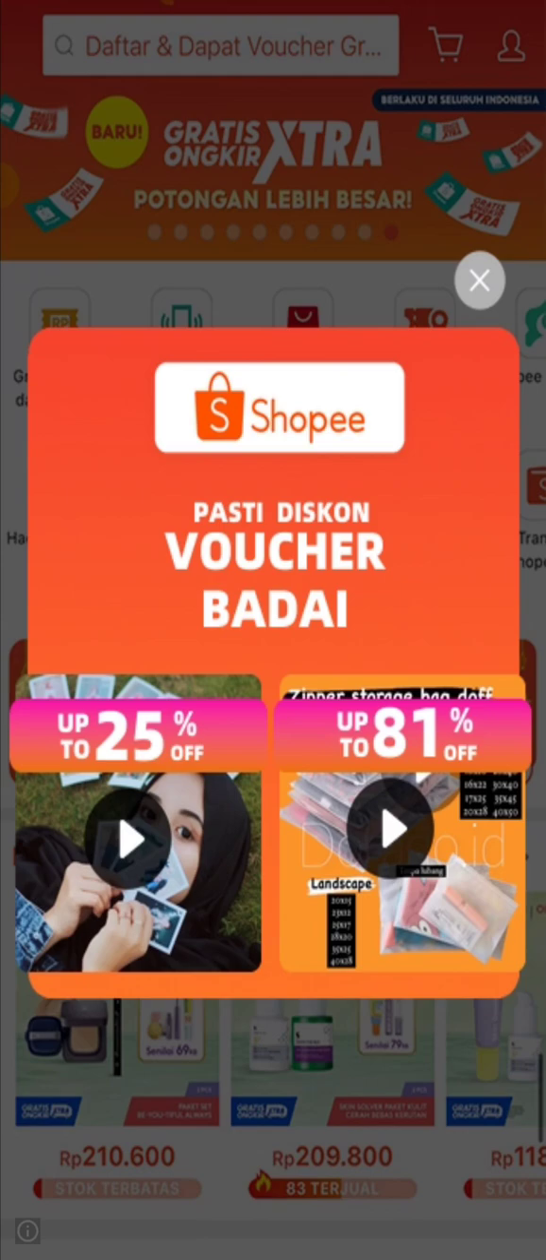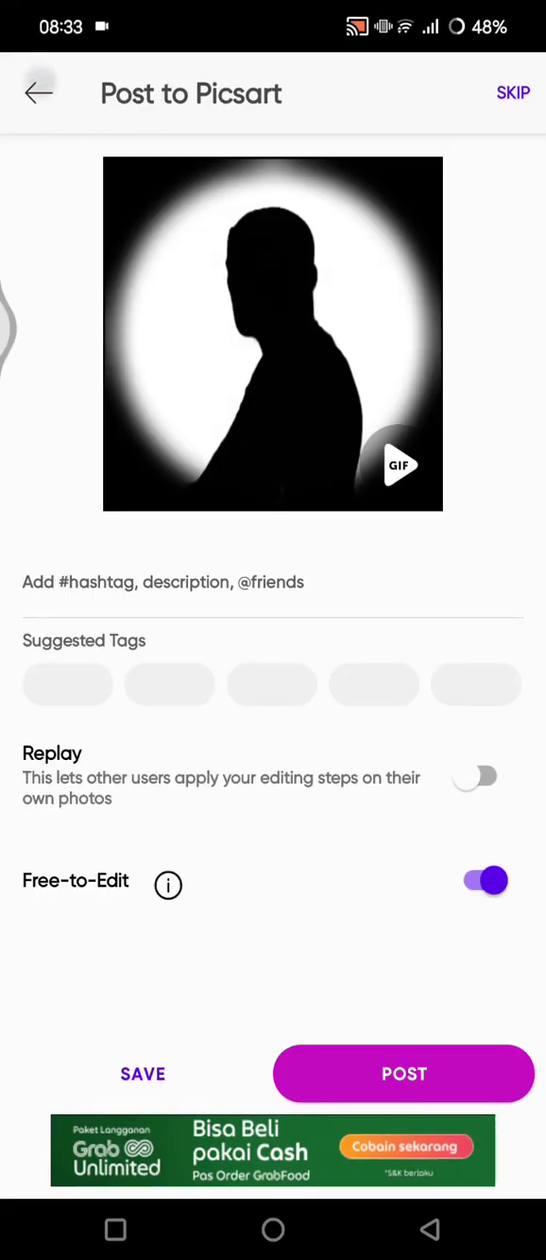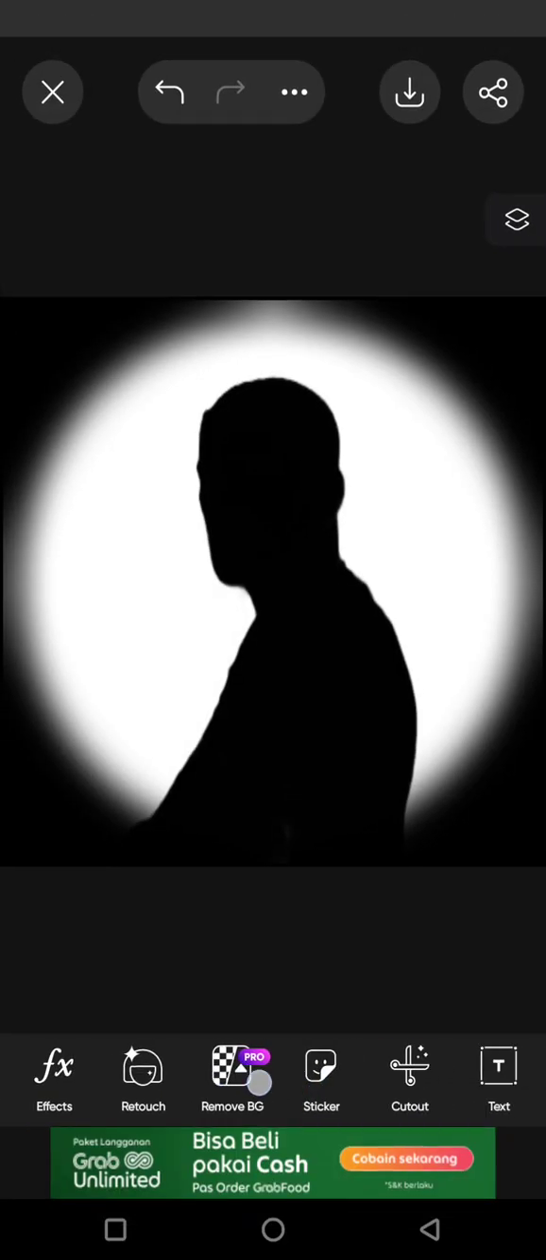And now you need to go to effects, colors, swipe until you find this option, cyber tube. So this is the effect. You need to adjust it to how you like it. Click on a check icon, and this is the final result. So this is how you can create the dark shadow glowing effect using Picsart.